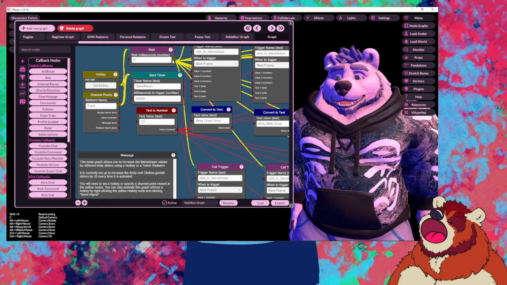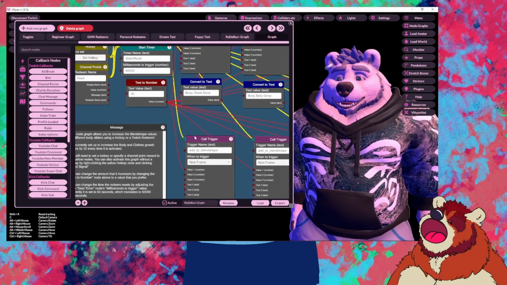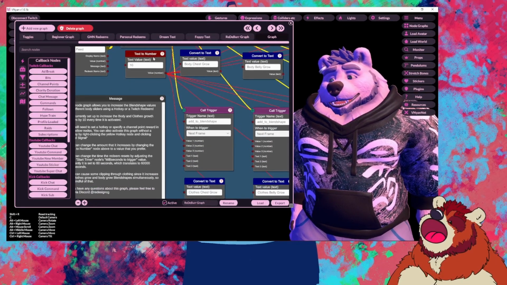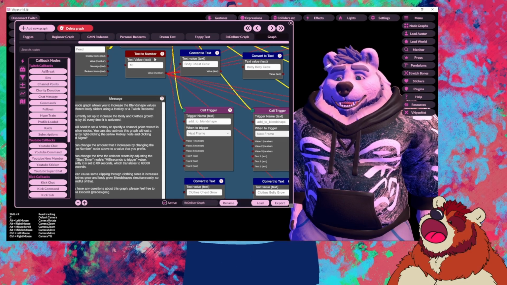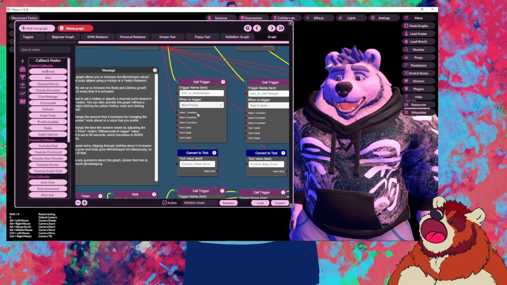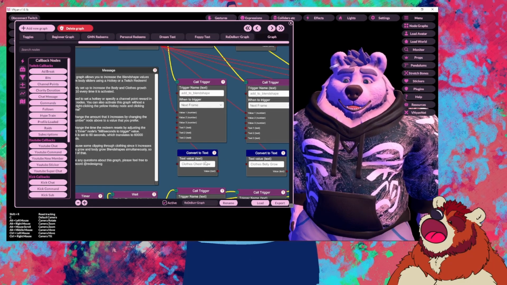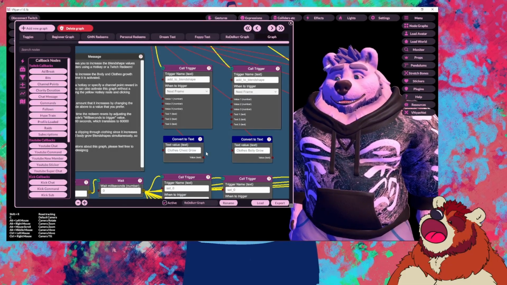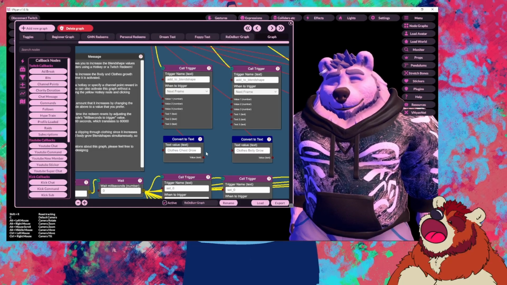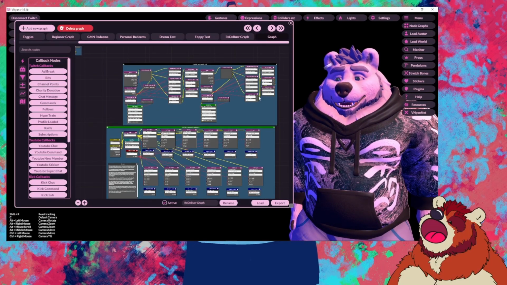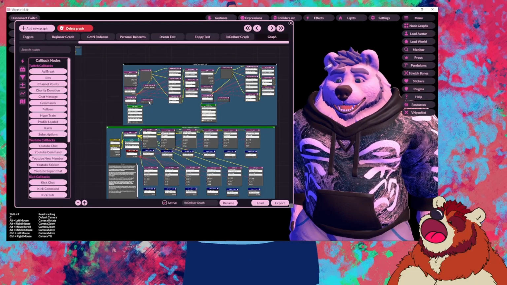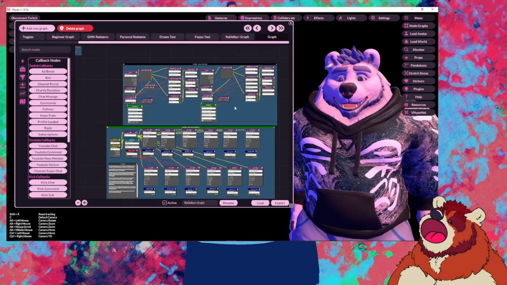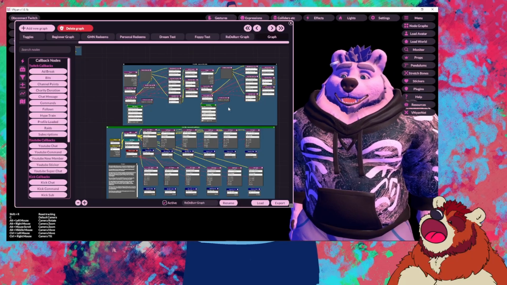So we have it set up so it connects the output of the wait node into the input of the call trigger, and it connects the output of the value number, the text to number, to the value 1, and then the text 1 is connected to the outputs of the convert to text, which basically just feeds the blend shape into this monster node graph, and then it does math and stuff, and it tells it, hey, increase this by 10, but if it's 100, don't do it.